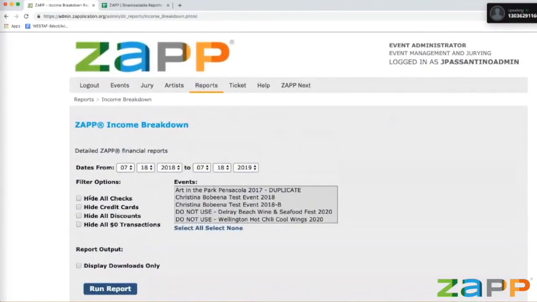So over here you have filter options, which are hide all checks, hide all credit cards, hide all discounts, and hide all $0 transactions. So if you're only interested in the revenue you collected, you might not need to see $0 transactions, but you might want to see hide all checks. If you're more interested in checking our remittance statement versus the numbers you ran, hide all checks might be something you want to check because our remittance statement won't reflect the checks that you have received via artists for your event through ZAPP.